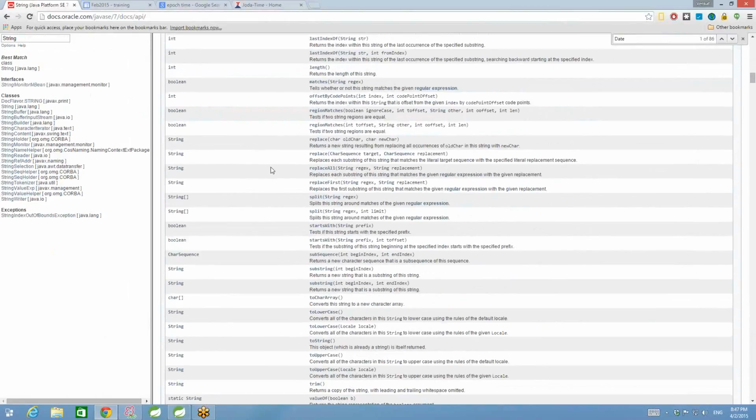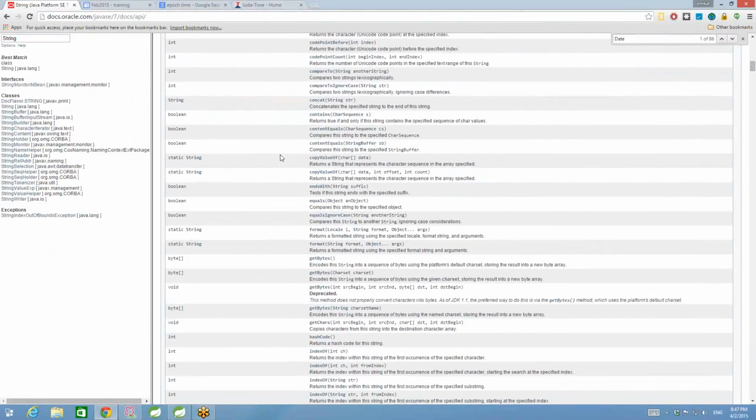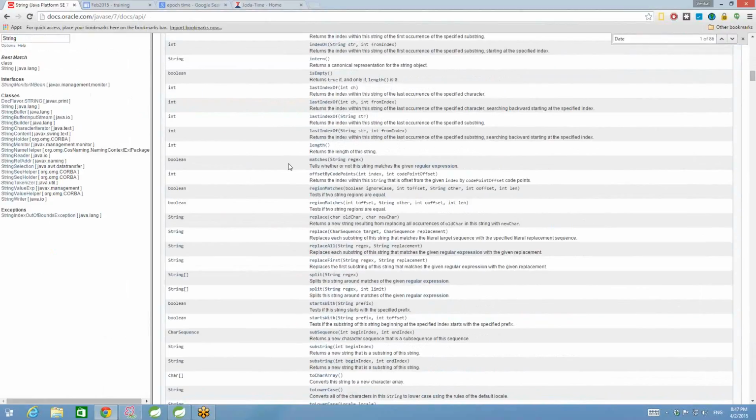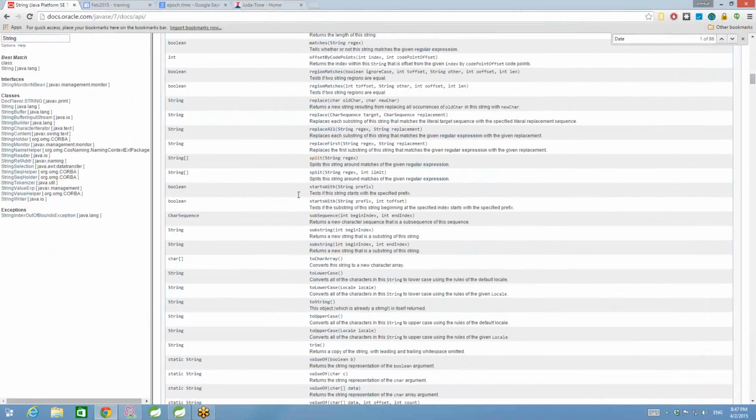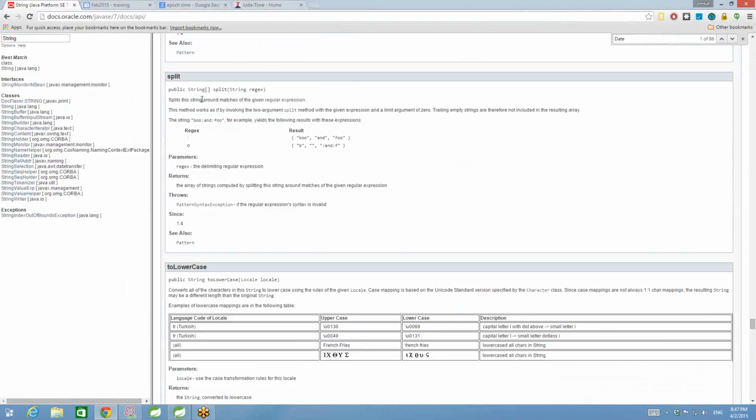But how do I know, or how does Jyoti know, or how does Shovan know, or how do these people know? I don't think anybody would have memorized this one. Just go through all of them and look at it. See this one? Split string regex. Let's look at that. It splits this string around matches of the given regular expression. If you don't understand regular expression, you can provide your own expression, meaning the separation. You can just use the space here and you will get it.